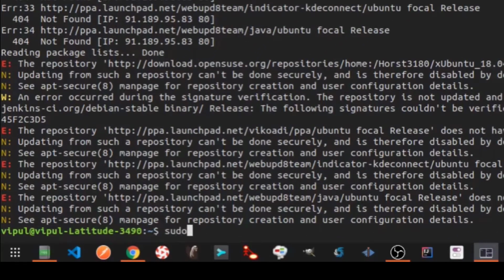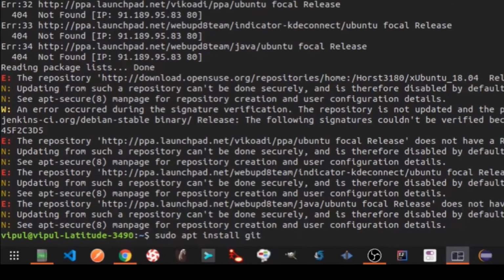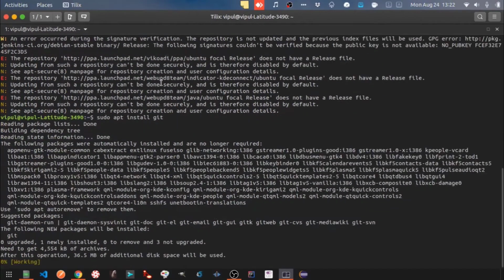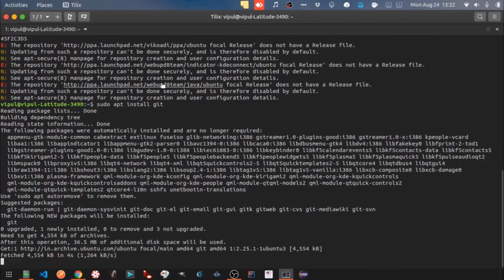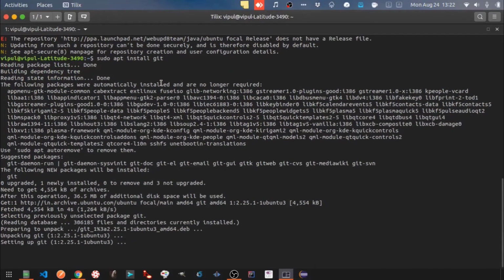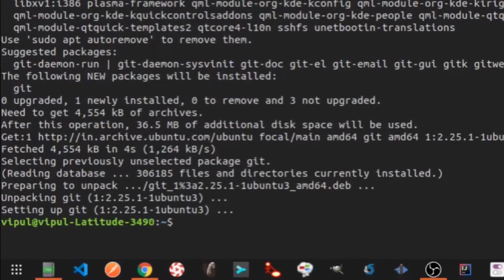Now execute the command to install the Git. Let's check the Git version.